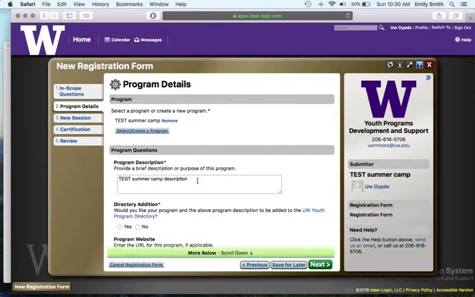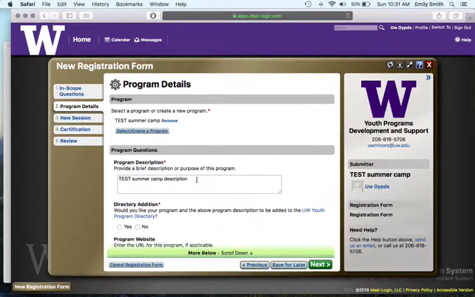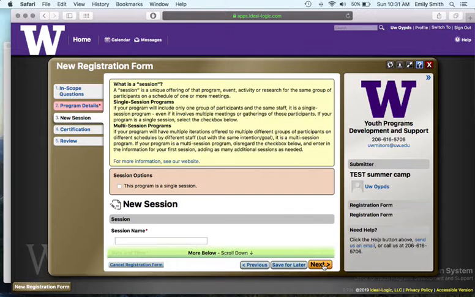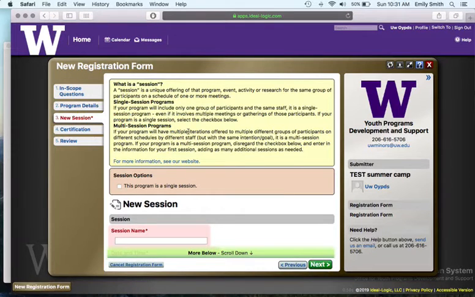All right, so this whole page is automatically filled out just as I previously entered information. So program details are going to remain the same, as all I'm doing is adding a new session. So we're going to hit next. All right, so this will take us to where we're going to add a new session.